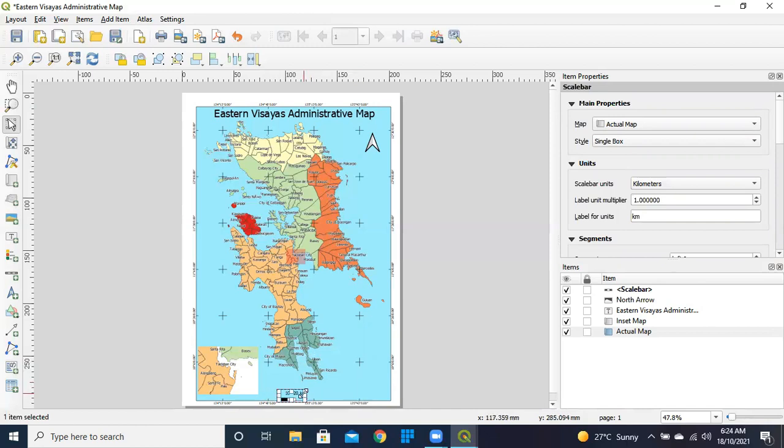Okay. So set the style of the scale bar to your preference. Scale bar units to kilometers. Set style to double box. Okay, double box. It's okay to have double box. Okay. And have it on kilometers.